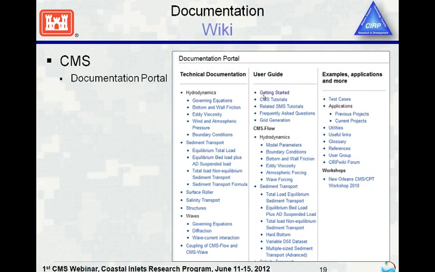The documentation portal, like I mentioned, for the wiki, we have a column that has all the technical information, the equations, how the underlying model works. And then we have a user's guide, which basically says, this is what I want to do, this is how I set it up in the interface, these are the options, these are the cards that might be written, a lot of information in this section here. And then also examples and applications that we've done in the past.